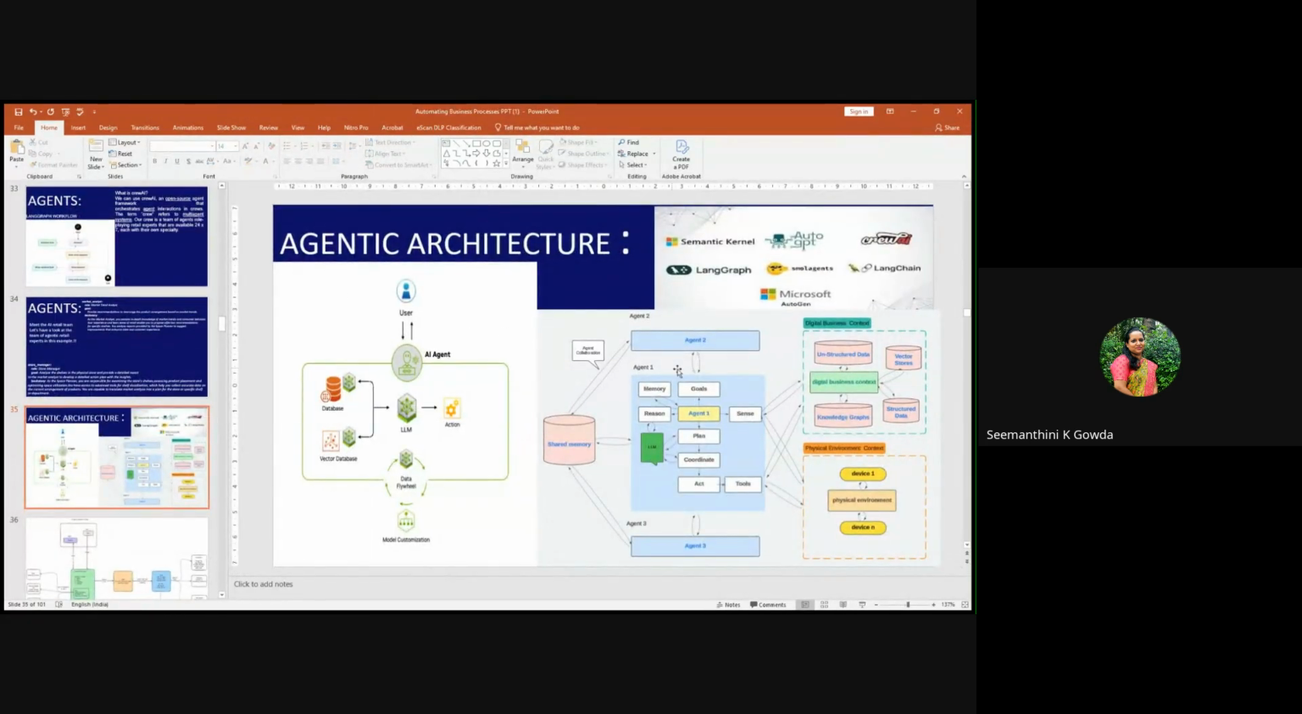This is what we were talking with respect to the agentic architecture, right? The user is going to connect to the AI agent. The AI agent will connect to the LLM, database, vector database, and if any optimization is required, it is going to optimize. With a combination of all that, it is going to take the action, right? This is what agentic AI is majorly focusing on.